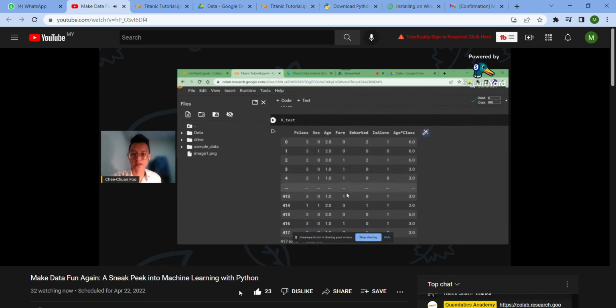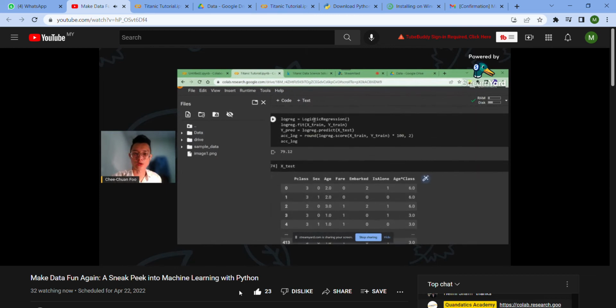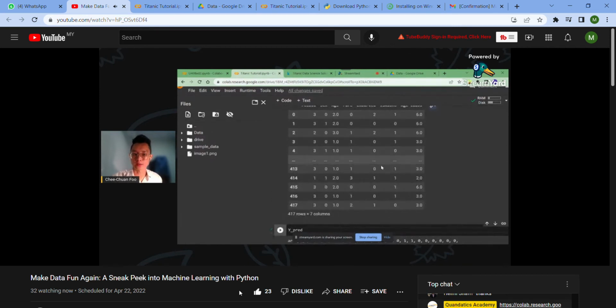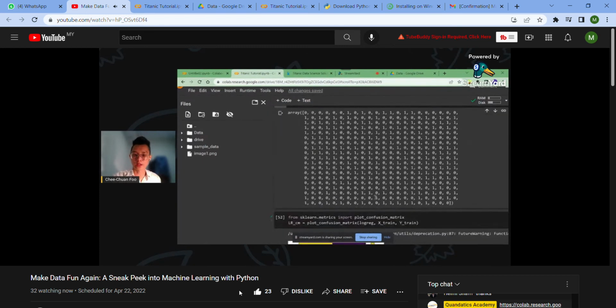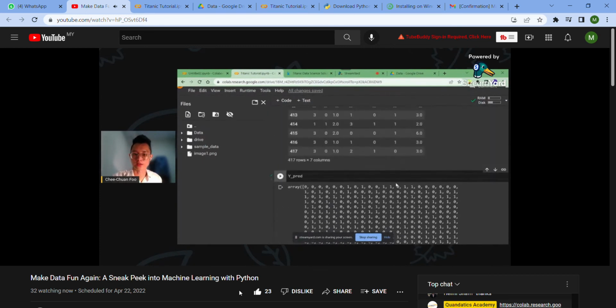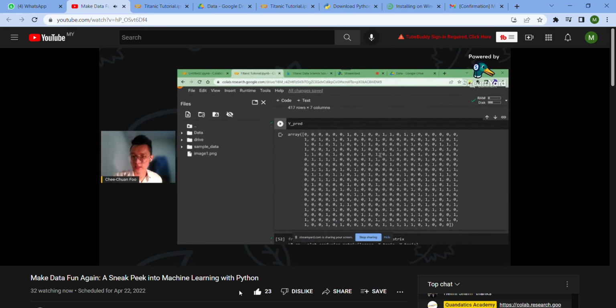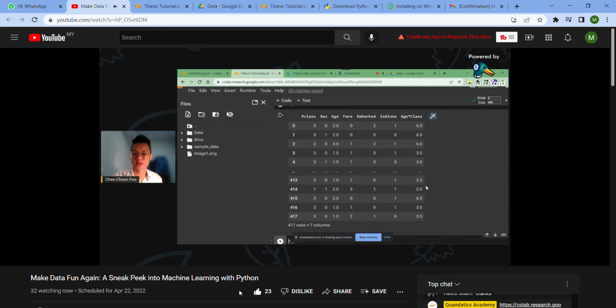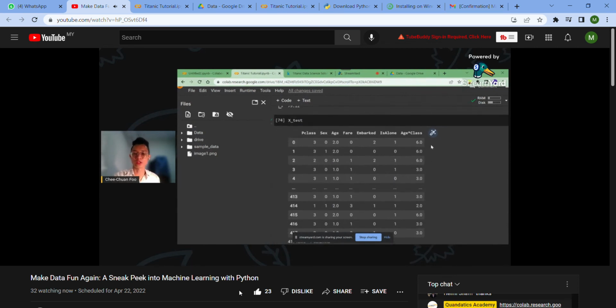this is our X test. It means we are passing these instances into our logistic regression. Our logistic regression will output 0 or 1 for each instance. That's why we are going to have 417 0s and 1s here, for each of these 417 instances. Each of them will return a 0 or 1.